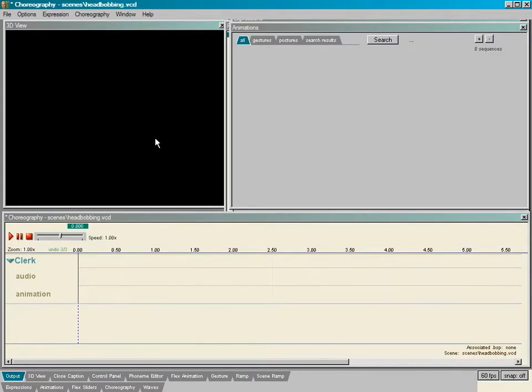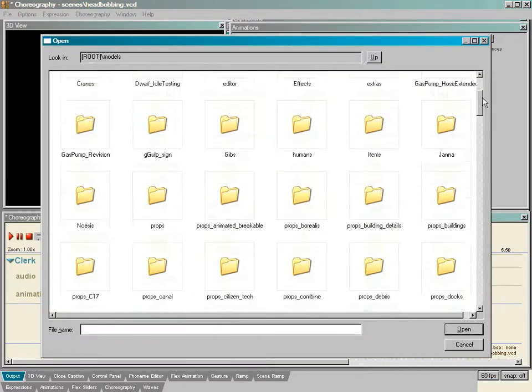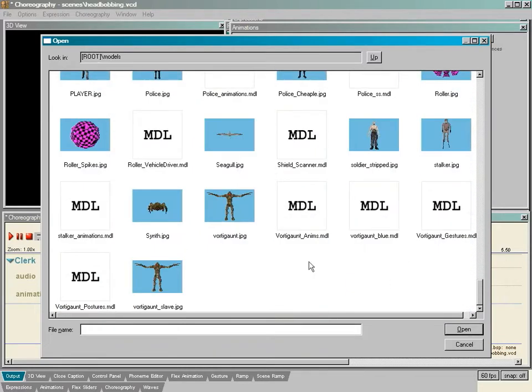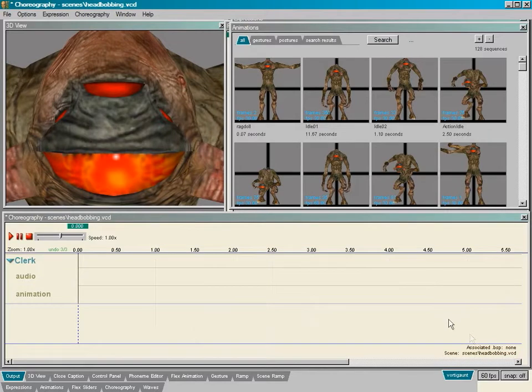Now let's load up the alien model. Right-click in the blank space at the bottom. Click on Load Model. And the model we're going to want is Vortigaunt. So select that and press Open. You know, Valve calls these guys Vortigaunts, but I'm not sure they're even given a name in Half-Life 1.